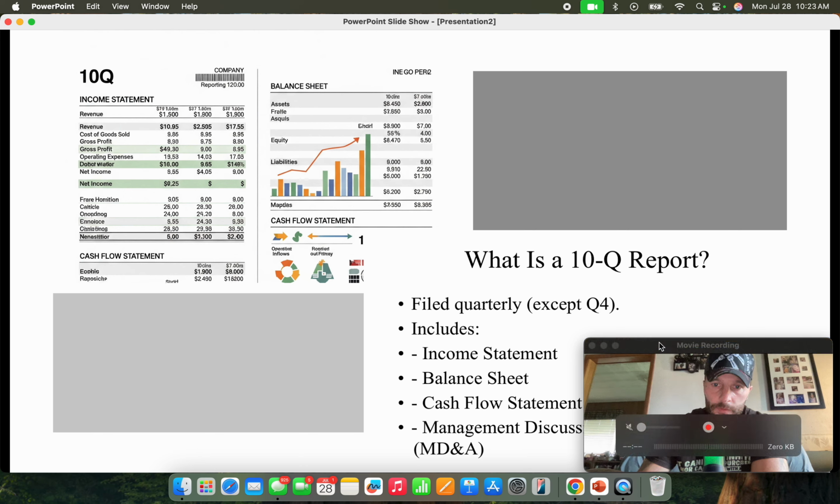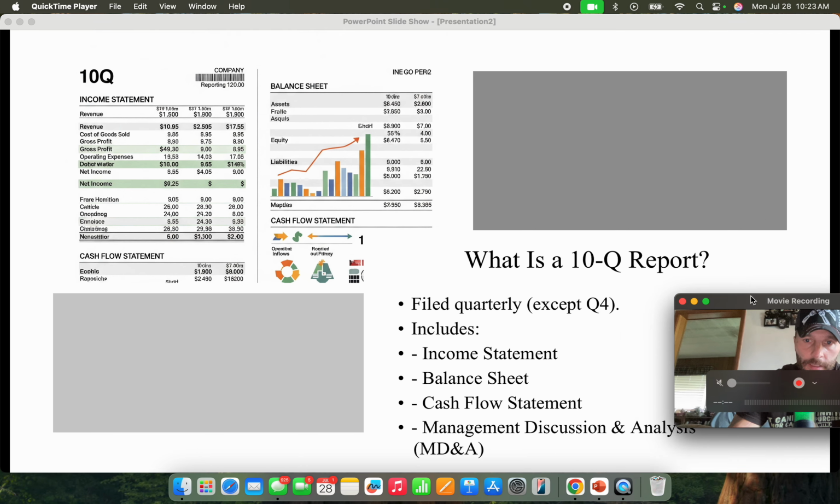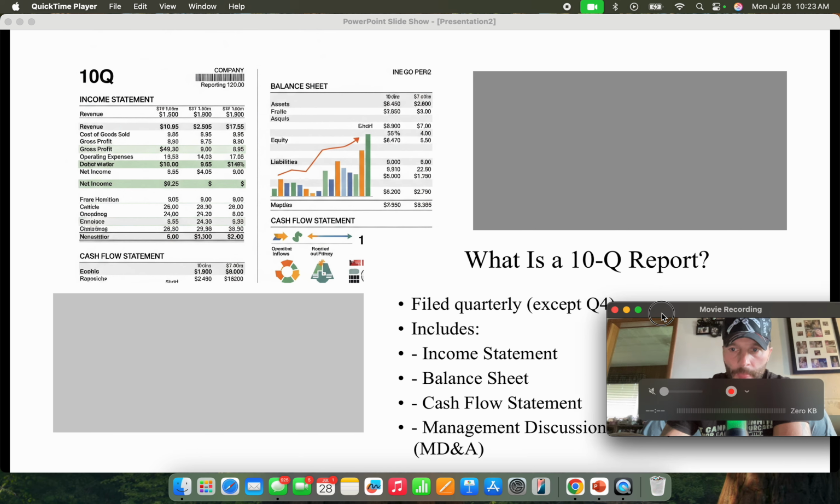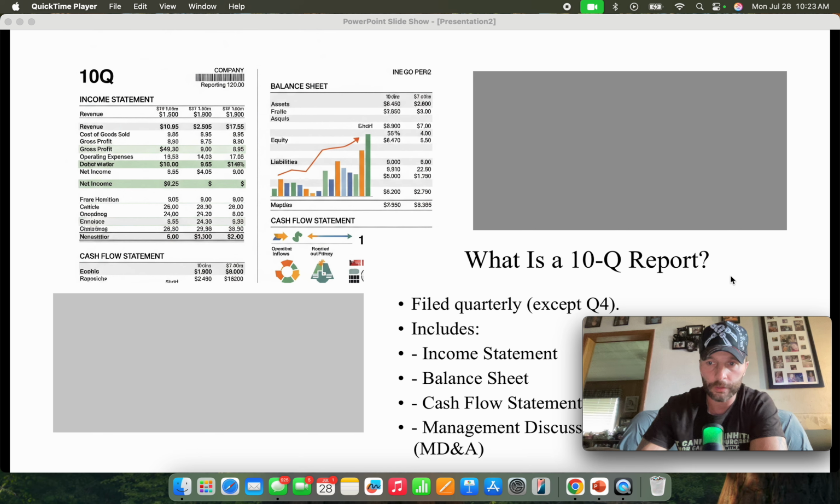So yeah, the 10Q report is going to include the income statement, the balance sheet, and the cash flow statement. Also, management discussion and analysis, okay? When you're going over earnings and listening to an earnings call, it'd be wise of you to have the 10Q report pulled up so you can follow along on the earnings call, okay?